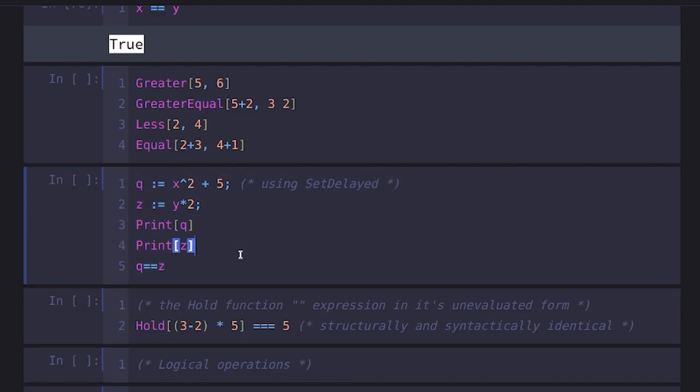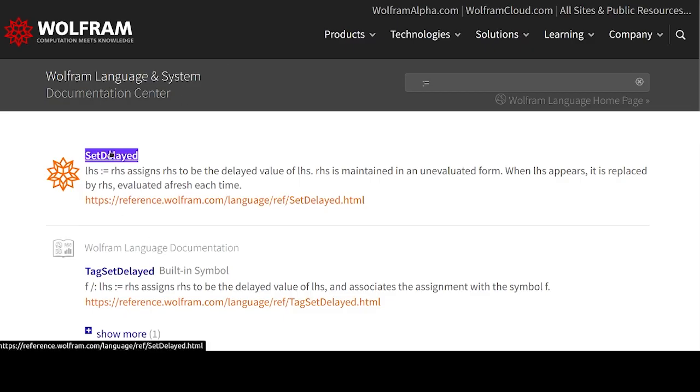So in this block of code, we have two assignment calls, but notice that the assignment is a little bit different from what we saw before. This assignment is what is called SetDelayed, and this is a special case of assignment. You can see in the Wolfram documentation center that SetDelayed delays the value being assigned, and it maintains the right part of the assignment until it appears, then it is replaced and evaluated each time.